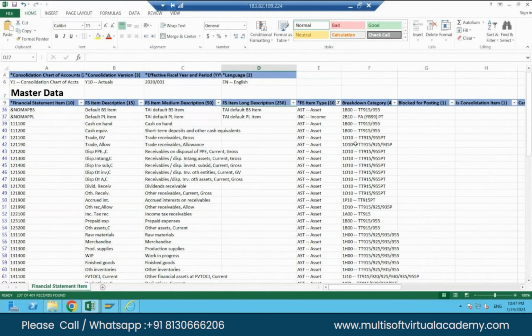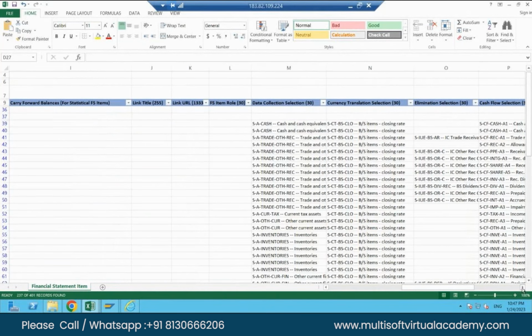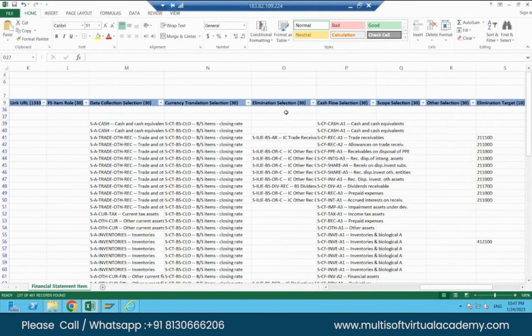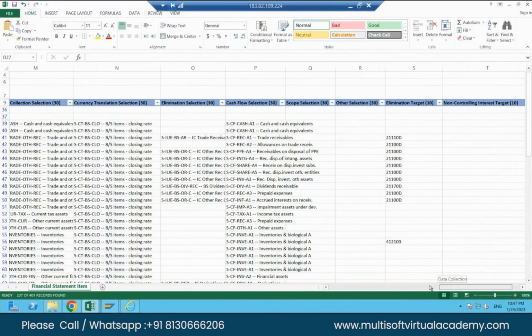FS document type is one attribute. Breakdown category is one attribute. Data collection is one attribute. Currency translation is one attribute. Elimination selection is one attribute. Cash flow selection is one attribute. Scope of selection is one attribute. Elimination target is one attribute. Non-controlling interest is one attribute. So here we are defining each and everything.